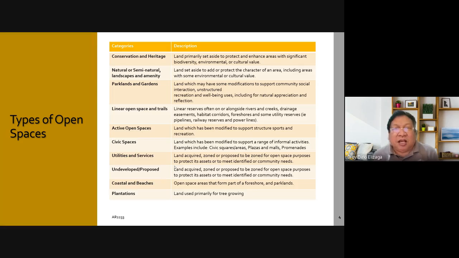It says here land which may have some modifications to support community social interaction, structured recreation, and well-being uses, including for natural appreciation and reflection. So my guess is that these are also very big tracts of land which are for these purposes. Linear open spaces and trails. Now, this one we might have, although we simply call them easements.